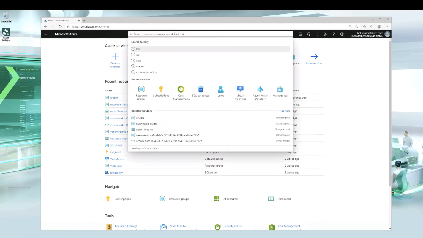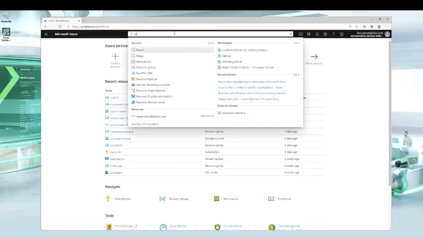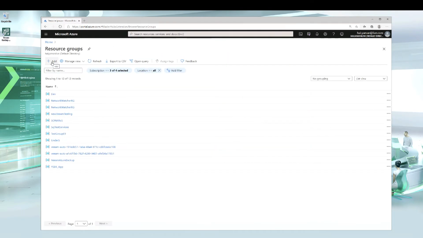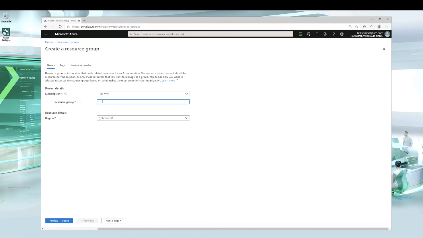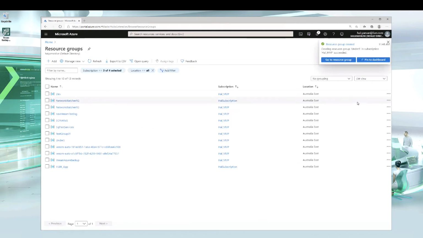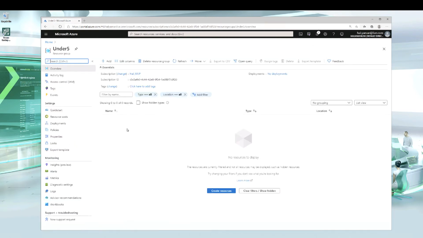From the search menu, we can get to the resource group. Let's create one, and we're going to call it Under 5. And we will place it in Australia East and create. That's it, the resource group is being created.